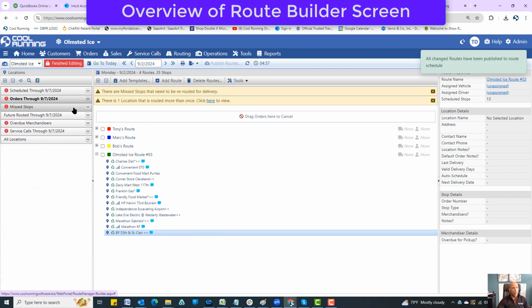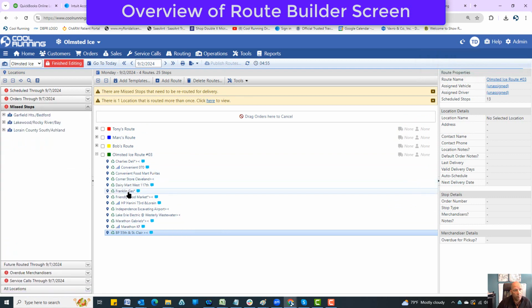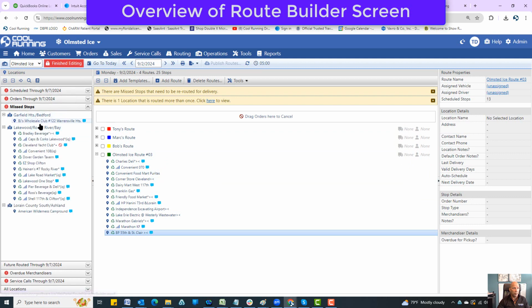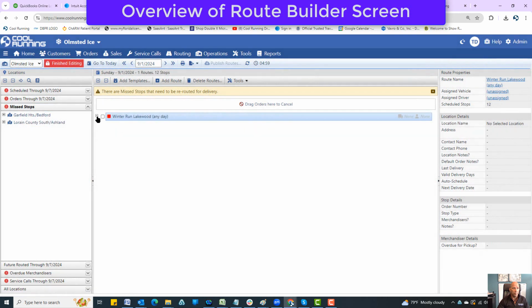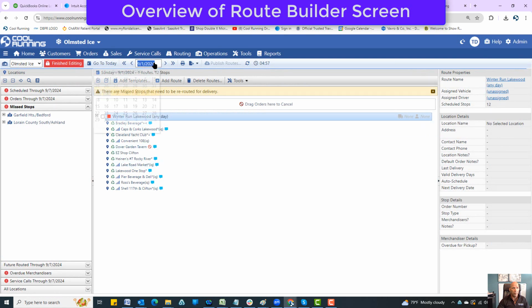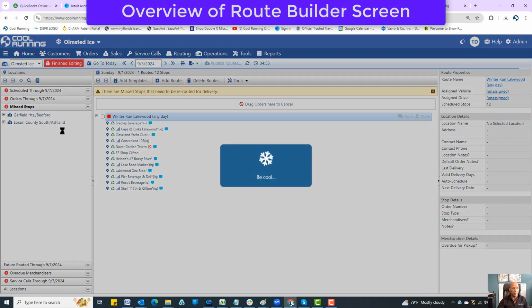Okay, the next one here has got missed stops. Now what missed stops represent are stops that were on routes that did not get completed. So if I change, we're on 9.2 right here. These particular stops here, you can see these are all stops that didn't get done. So if I go to a previous day, you're going to see a route here of stops not done. That is why they are on the missed stops filter, because they were not done on the previous day.